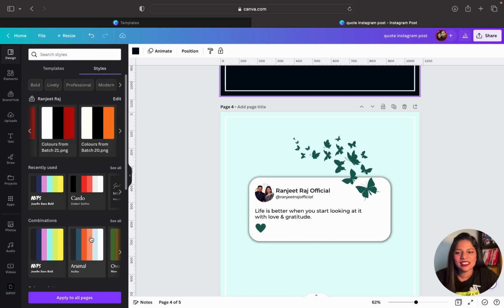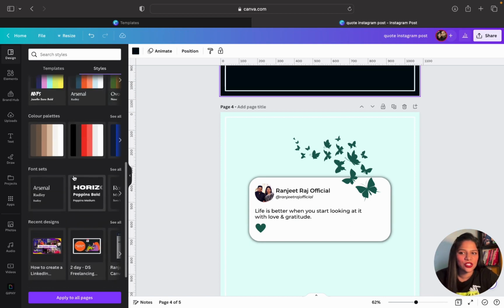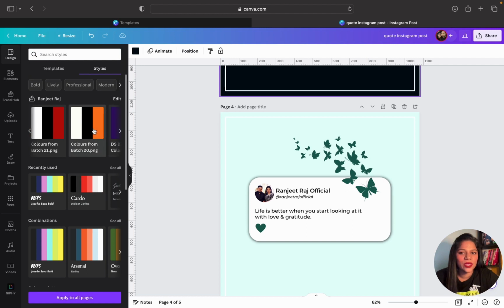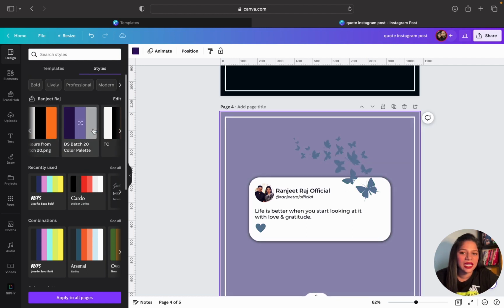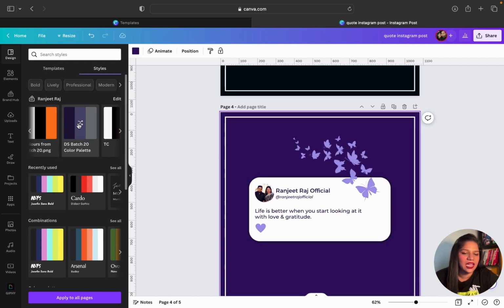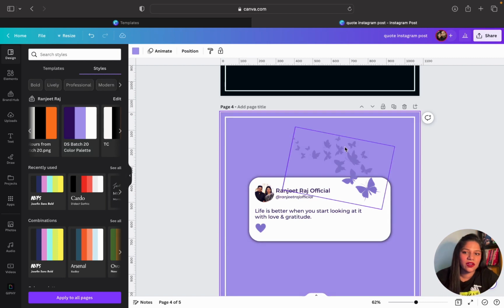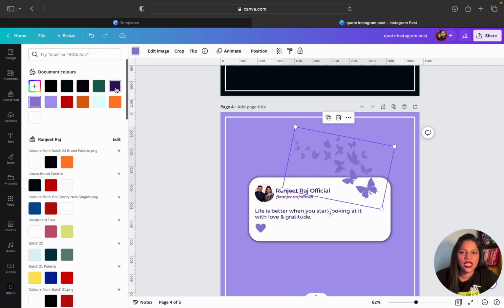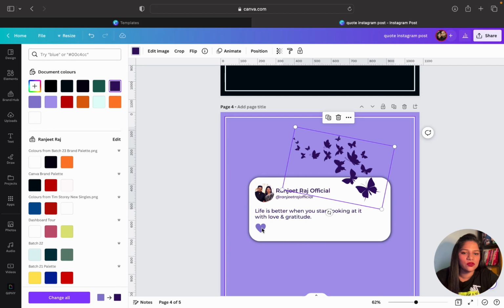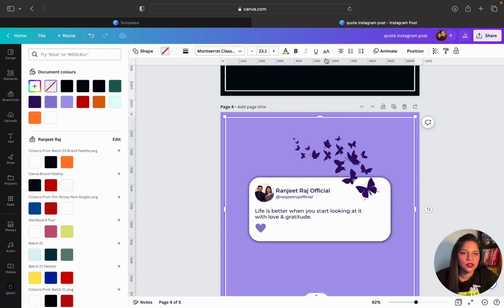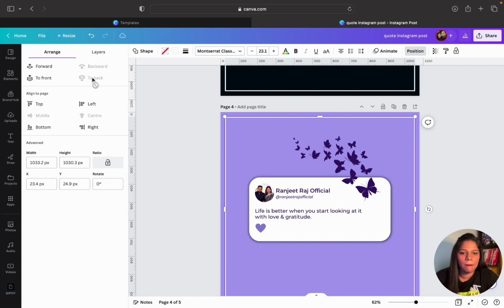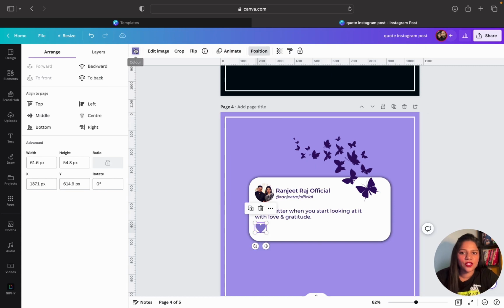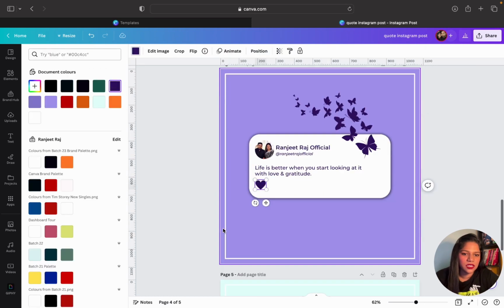Other than this, there are so many color combinations that you can go for. You can just check out whichever color you really like. You can go with that. Look at that, how beautiful that looks, right? For this one, I can change the color of these two things and it will be just fine. Let me send the square to the back. Yeah. So here I can change the heart to this color.